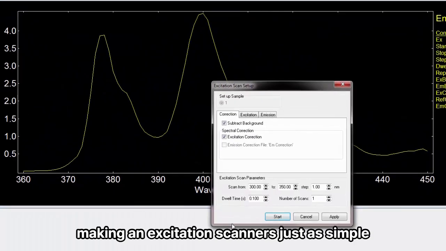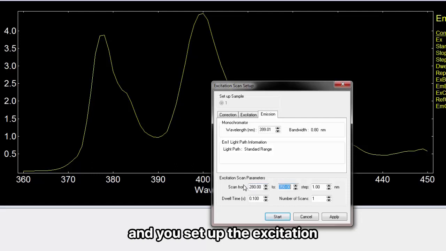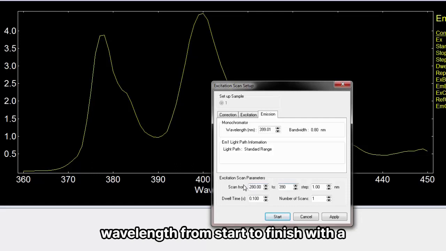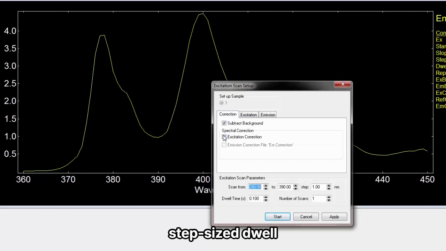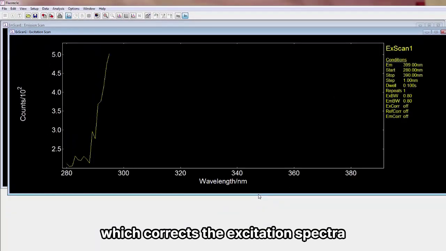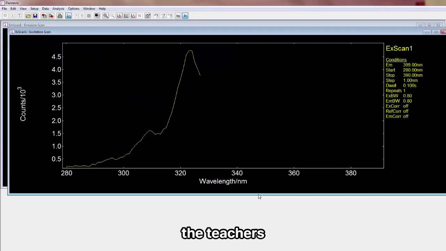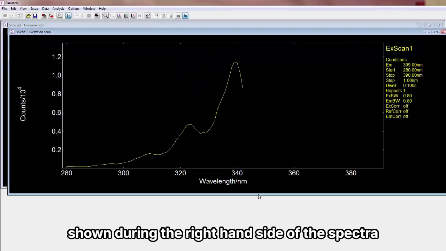Making an excitation scan is just as simple. You have the same emission wavelength that you chose in the signal rate window, and you set up the excitation wavelength from start to finish with a step size, dwell time, and number of repeats. You can also choose to have excitation correction, which corrects the excitation spectra using the reference detector. Again, the properties are shown down the right-hand side of the spectra.